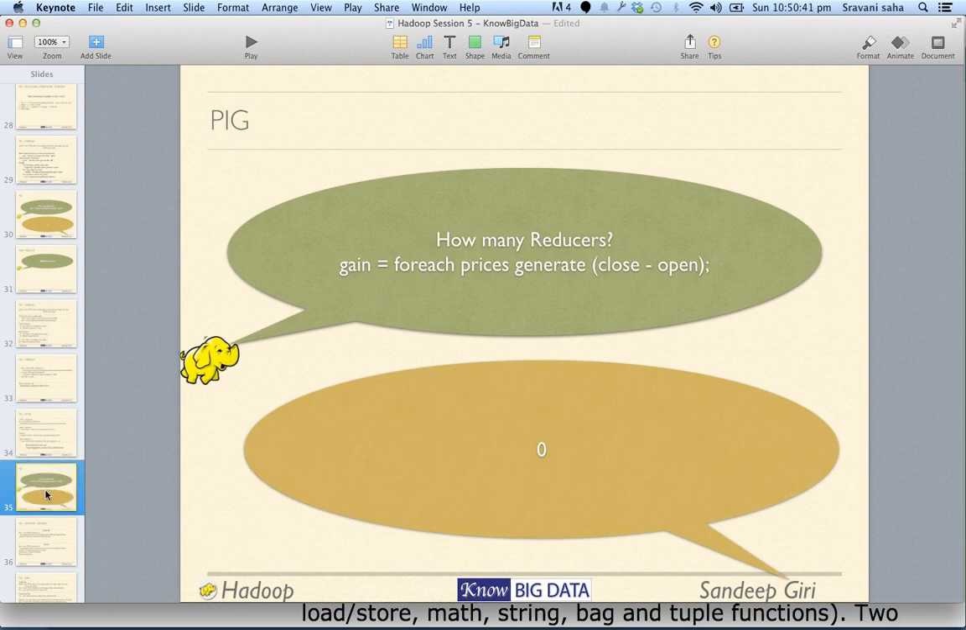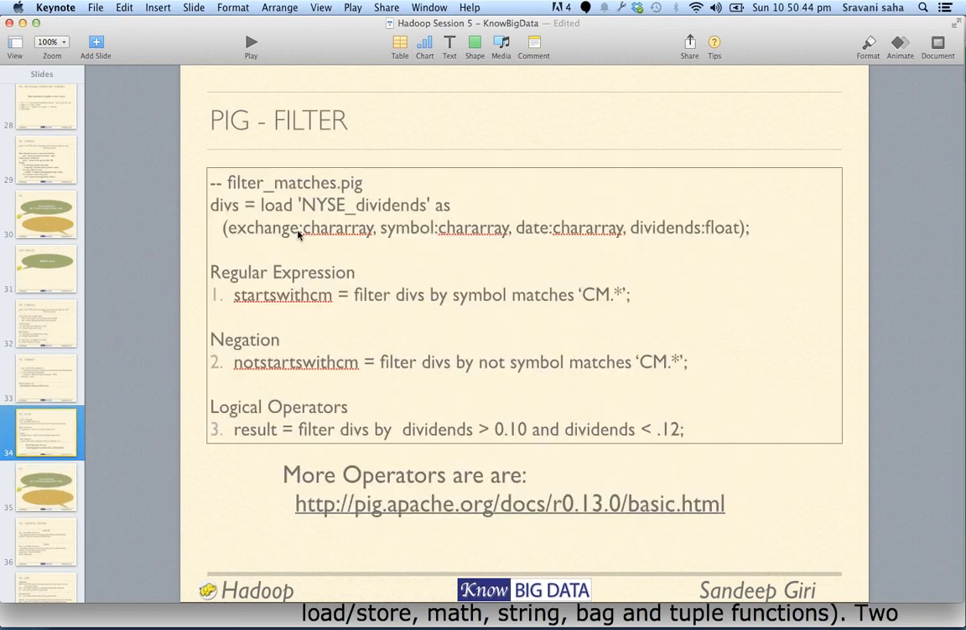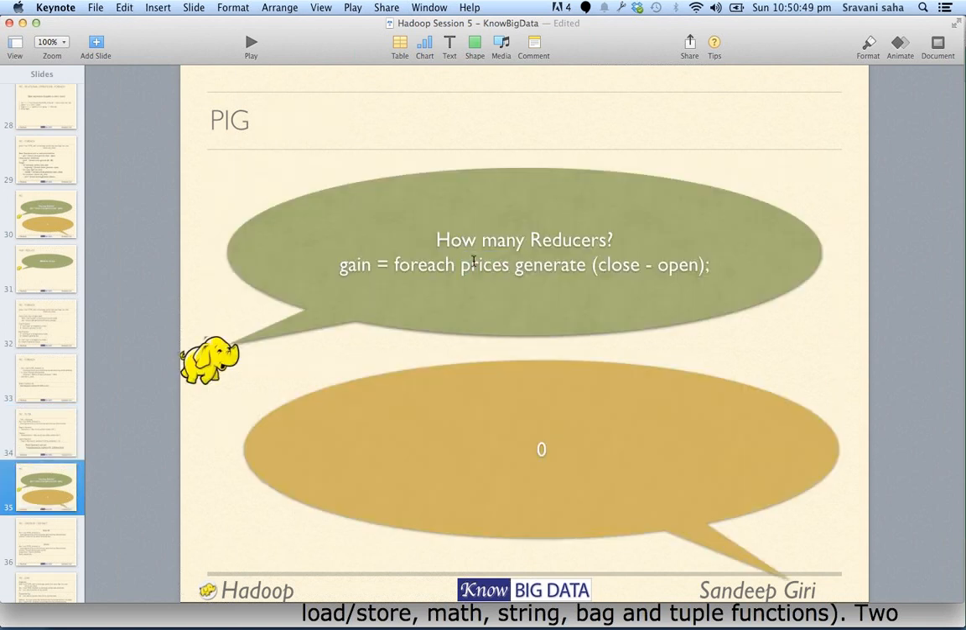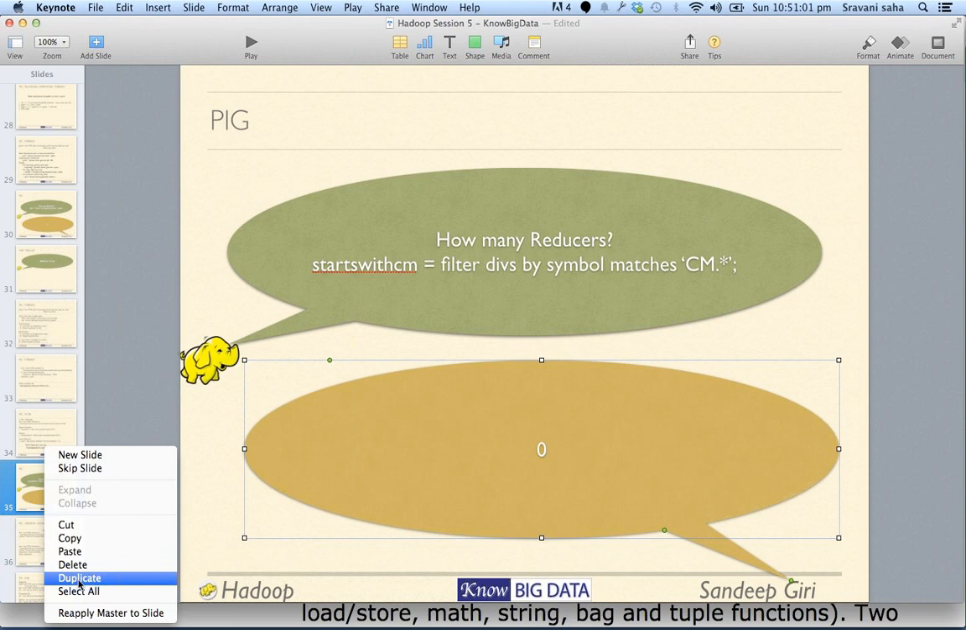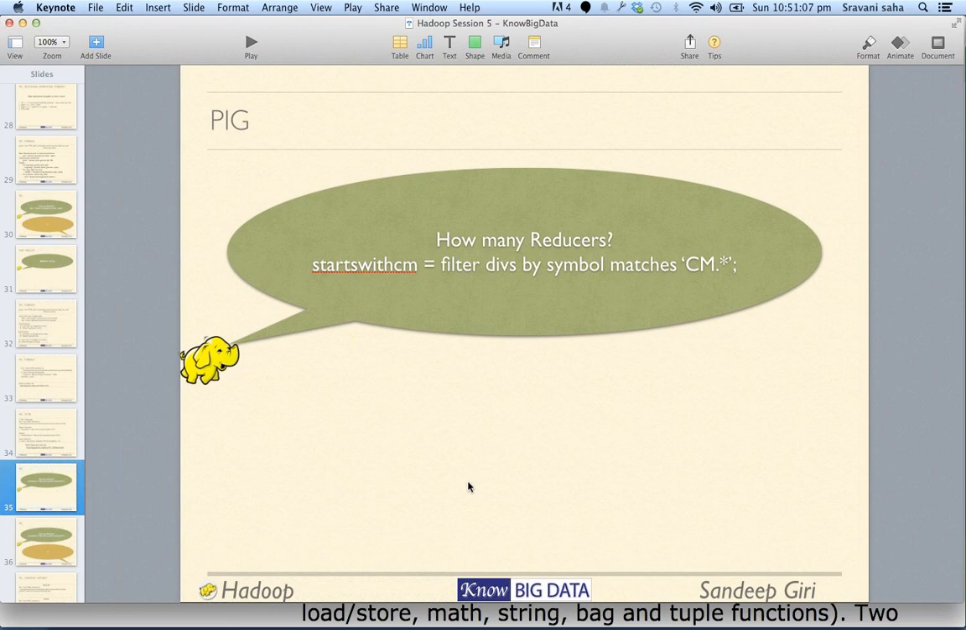Again a question. I'll just take the same thing again here. For this value, when we say this one, how many reducers? Quick, guys, how many reducers? Anto? Okay, one. How is it one?